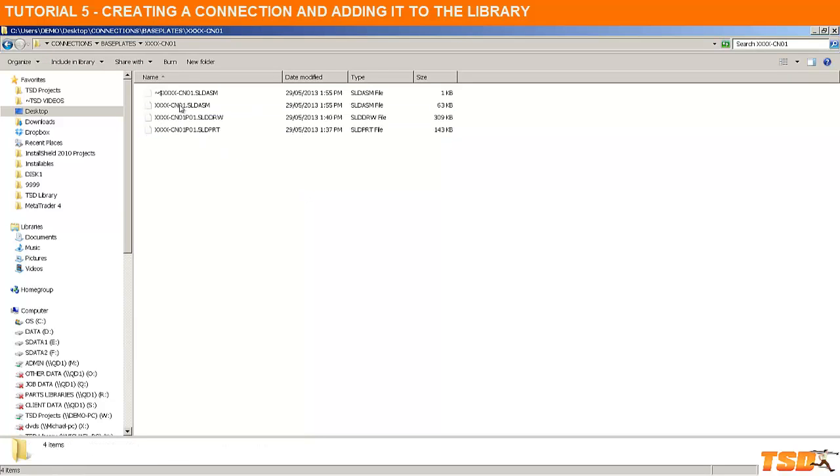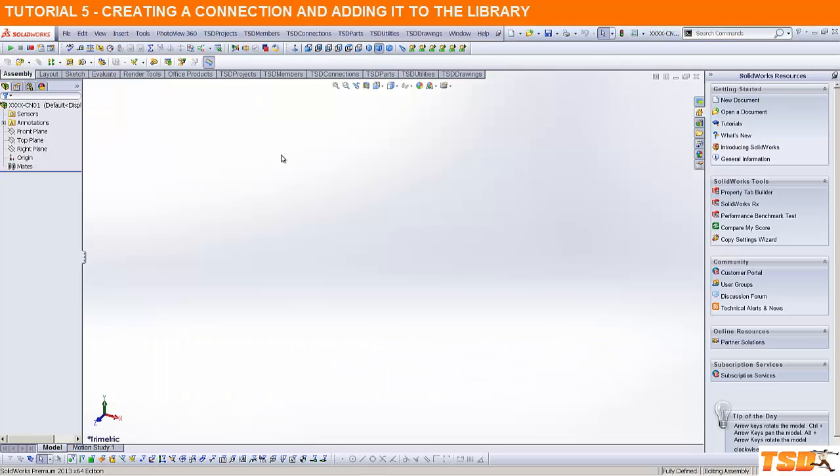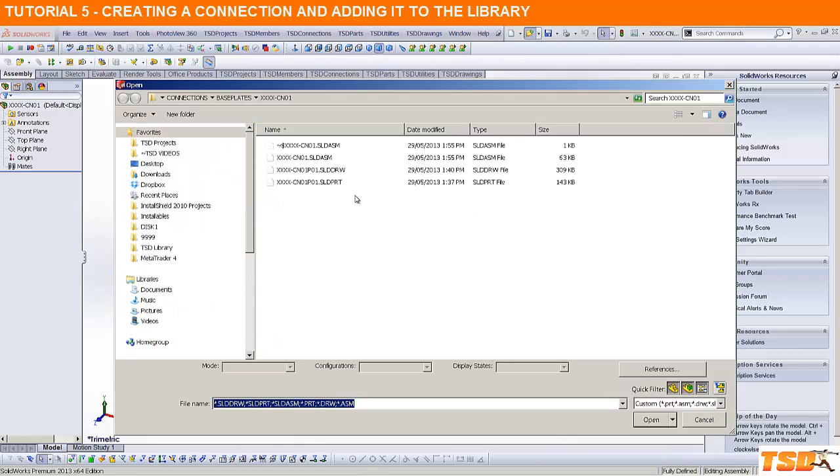You'll also notice that I've used the same naming convention for the plate as well as the assembly, which is crucial. That has to actually match. Now that we've got this base plate, we can insert it into our project so that we start our connection with the base plate, and you can swap them around as need be.